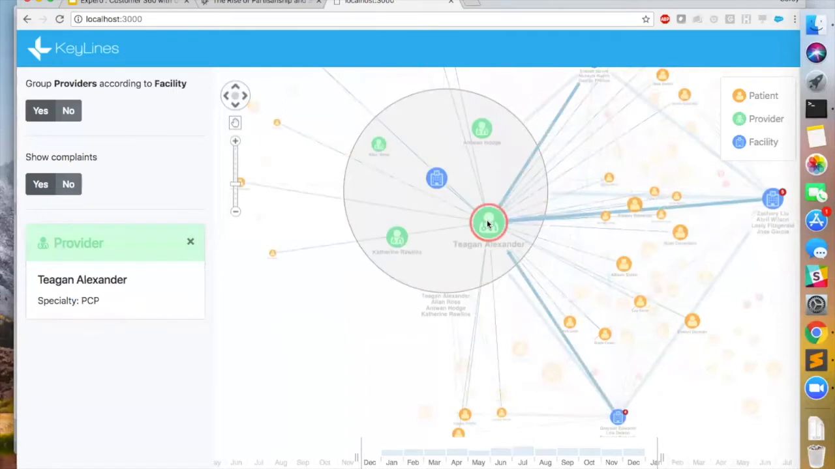So for example, when I select inside of that subset of the data, Tegan Alexander, I can see who he is connected to, which patients, which other facilities, and which other doctors he's referring to.